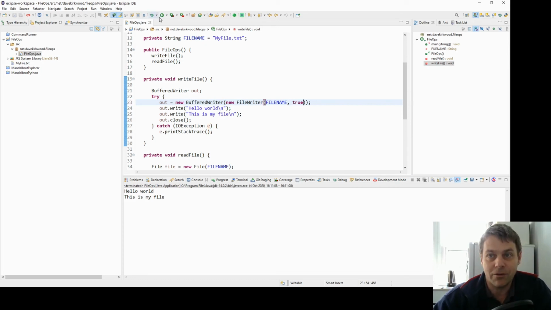So each time I run the program, we'll append to the file and we'll get an extra hello world, this is my file each time we write. So that would be especially useful for logging and that sort of thing.